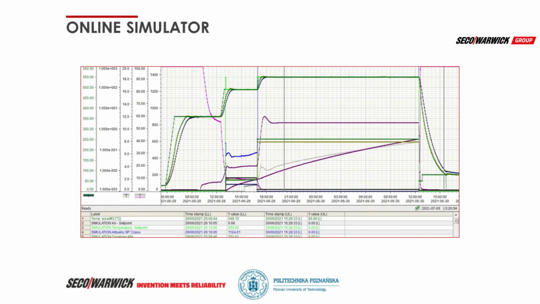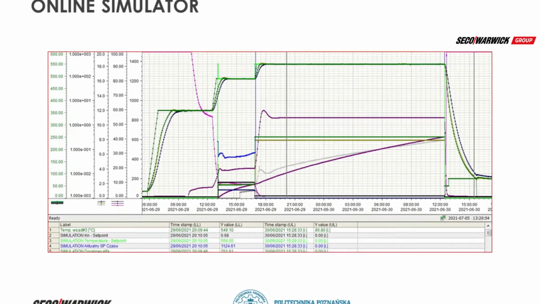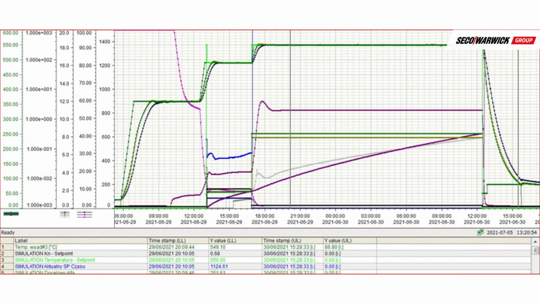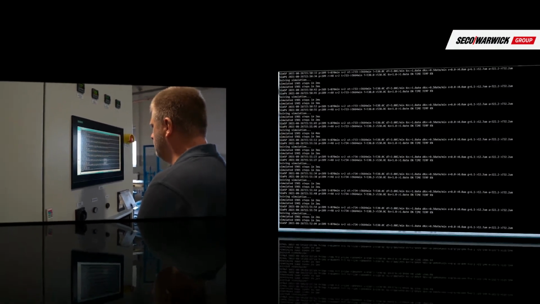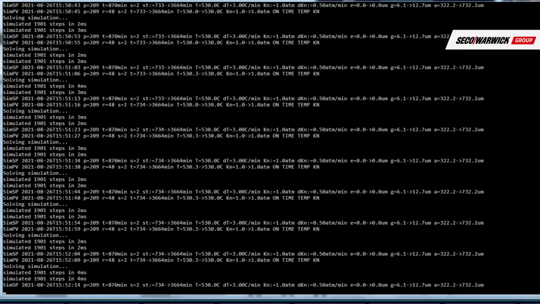Online Simulator is an offline simulator installed in the furnace's software that controls the nitriding process based on feedback control. It calculates growth of the nitrided layer based on real nitriding parameters and adjusts them in such a manner as to achieve the desired phase structure and thickness of occurring phases.